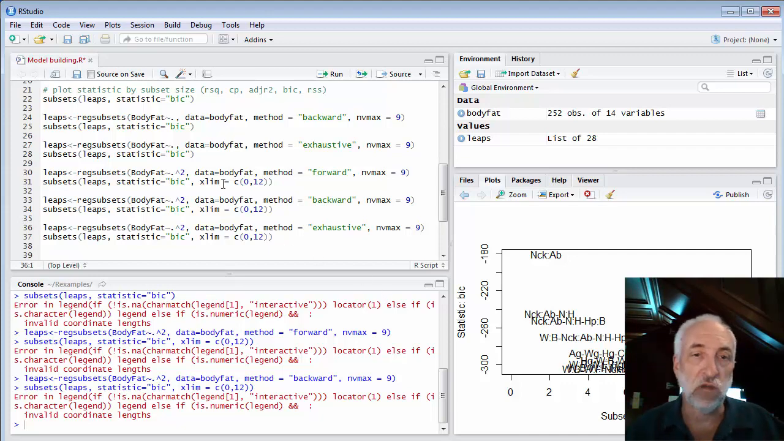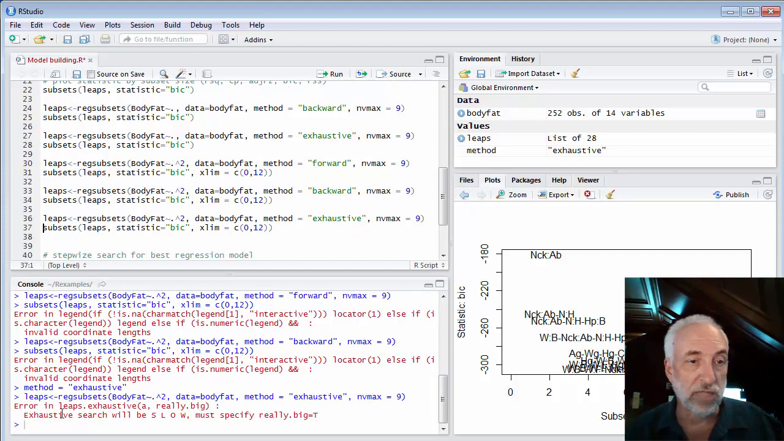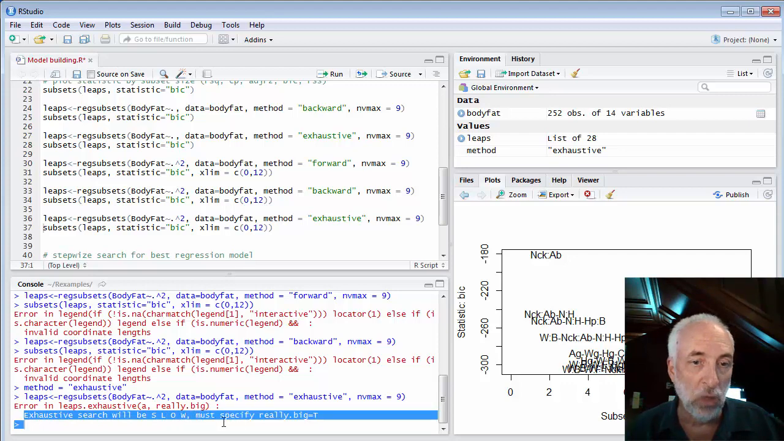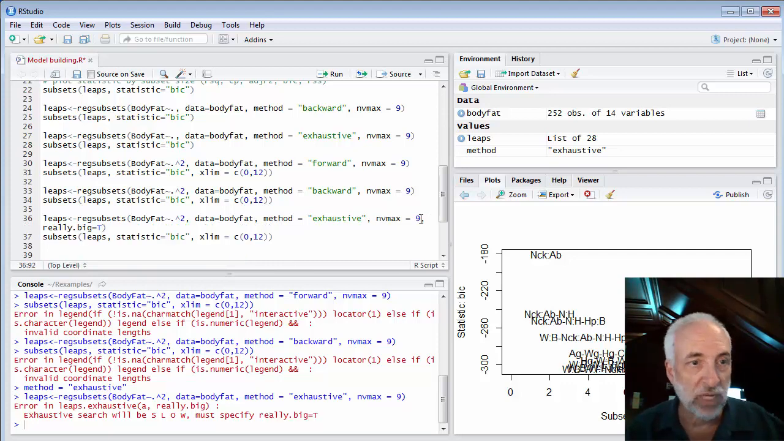All right? So what if we did the exhaustive search in this case? I have method set to be exhaustive right here. Let's run it. And it gives me an error message. What's the error message? Exhaustive search will be slow. It won't let me run it unless I put in the variable really.big equal true. So if I were to stick that, say, right here, really.big equal true, then it will let me run it.